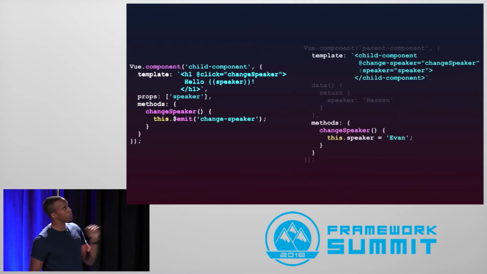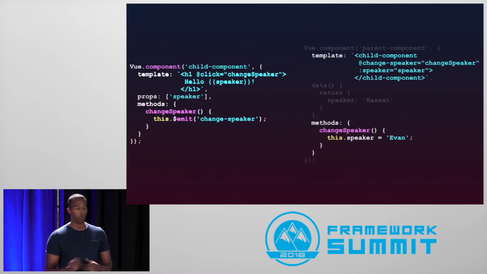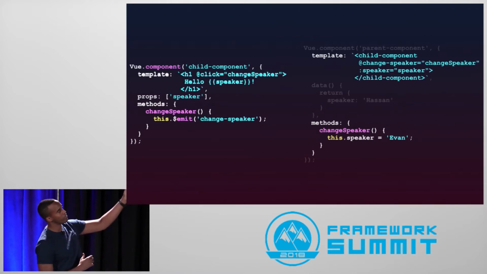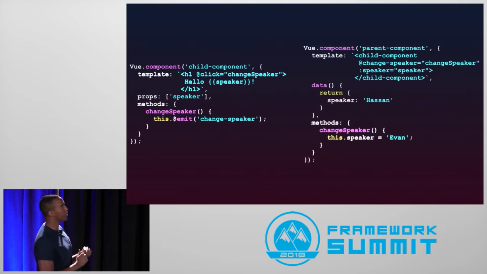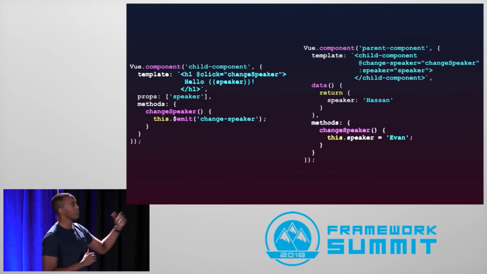Now, on the parent component side, where the child component is being rendered, exists a custom event listener, and that's denoted by the @change_speaker syntax. And that basically says when the change speaker event is fired within the child, the listener gets triggered on the parent side and calls the parent's change speaker method. The parent's change speaker method changes its speaker data property from Hassan to Evan.